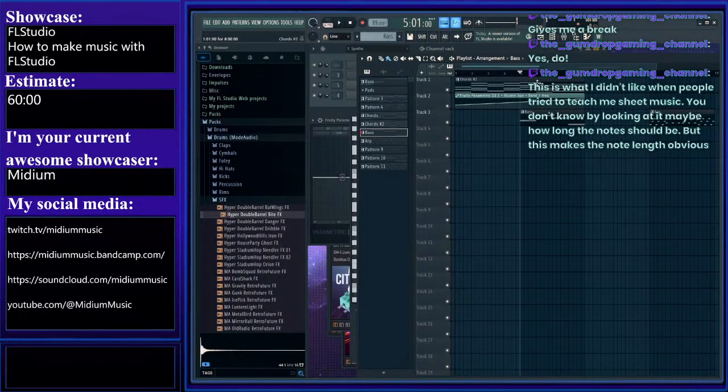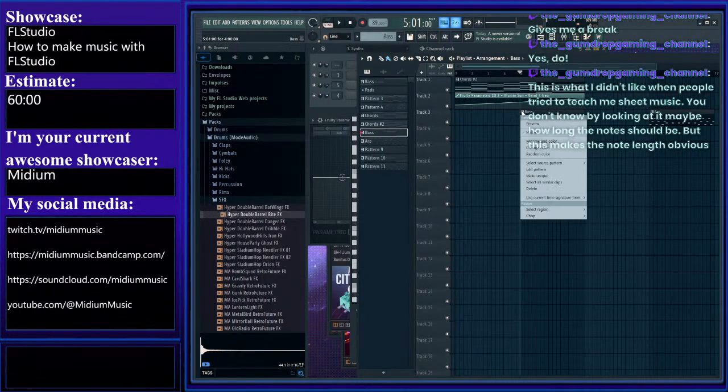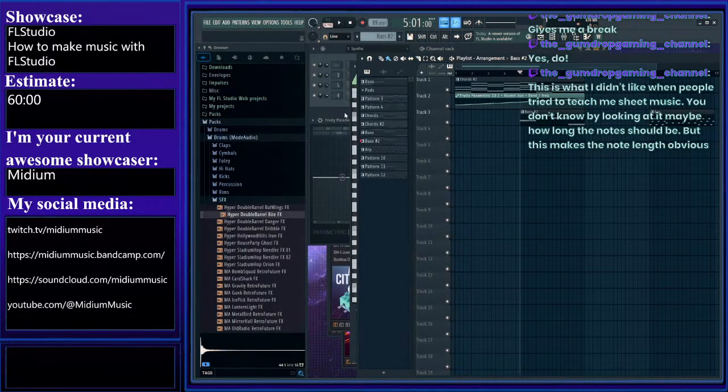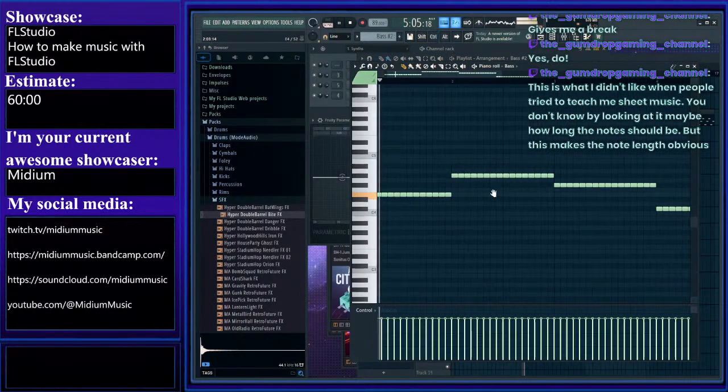And because this is going lower, I now want this part to go lower. So I'm going to make unique just to save my original one. And this is saying this is not used anywhere else. Do you want to make it unique anyways? Yes, I'll do that. And the original is still right here on the side. Bass number 2.